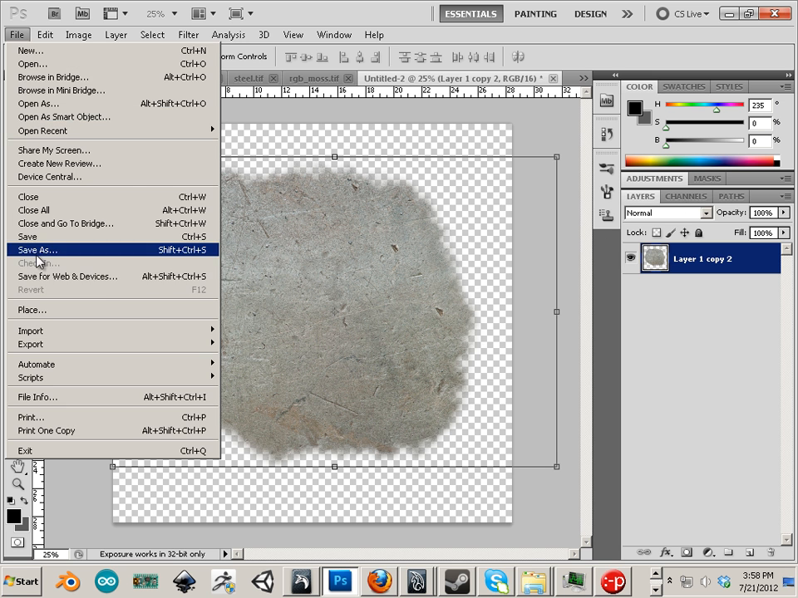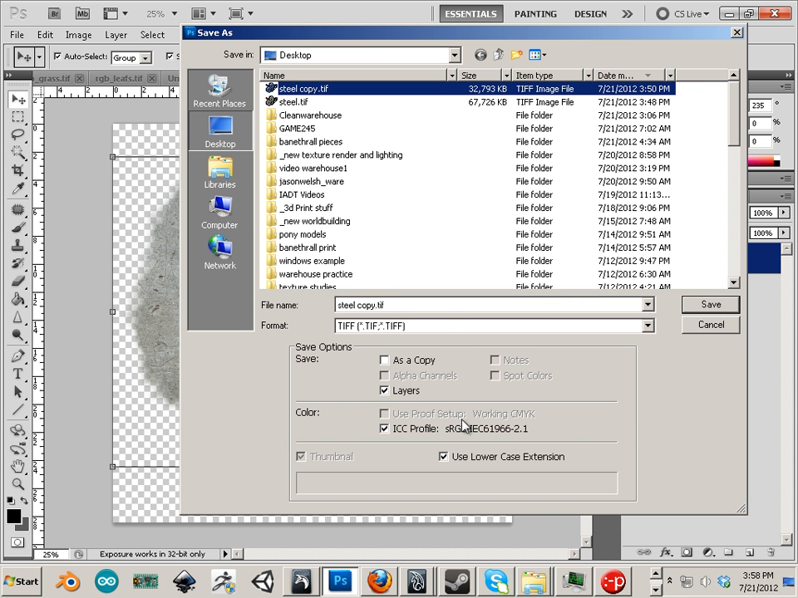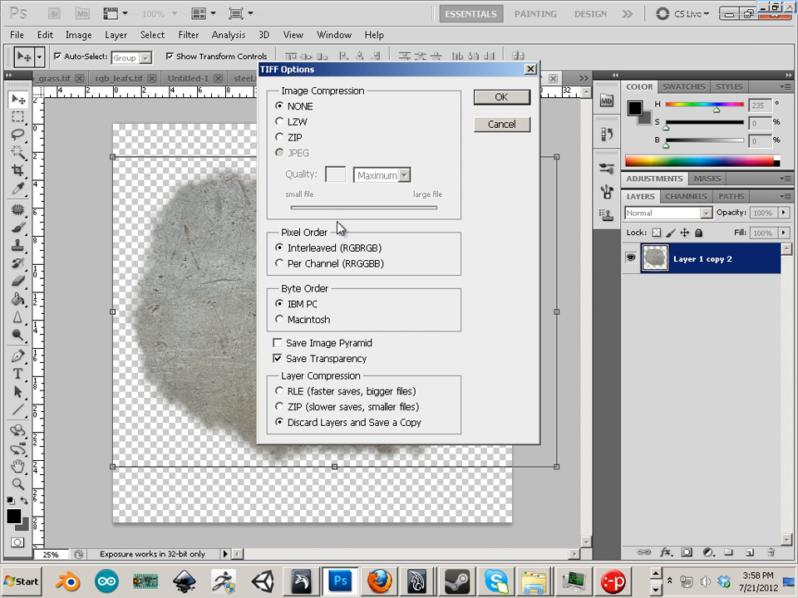And then I'm going to save it on my hard drive. I have to save it on my desktop. It won't let me save it inside the actual Mudbox directory without changing the attributes on it to writable. I don't want to do that for the video, because if you're a student, you're maybe on a school machine. So I'm going to disallow layers, save as a copy, and here I want to save transparency.